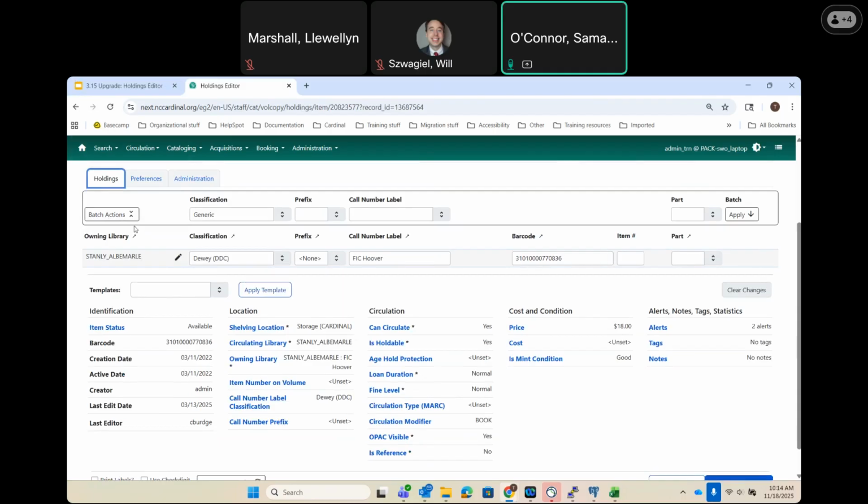But let's go ahead and talk about call numbers. So the call number section, if you have unified your holdings, is up here at the top. And the call number section basically lists the owning library, the classification scheme, prefix and suffix if you've included that, the call number label and the barcode, as well as an item number if you need that, and then monographic parts, which we won't really get in here today.